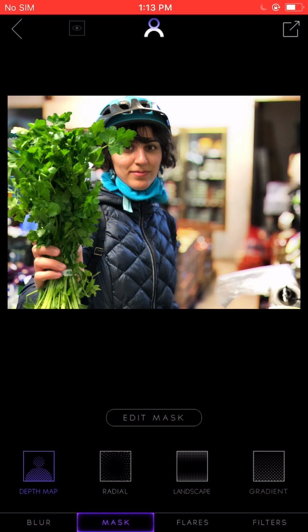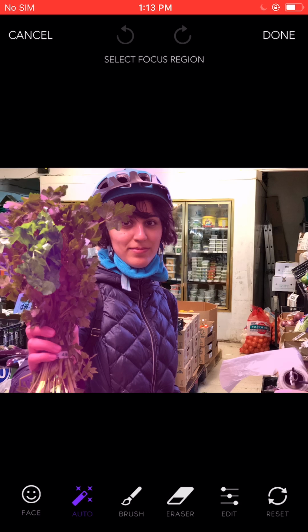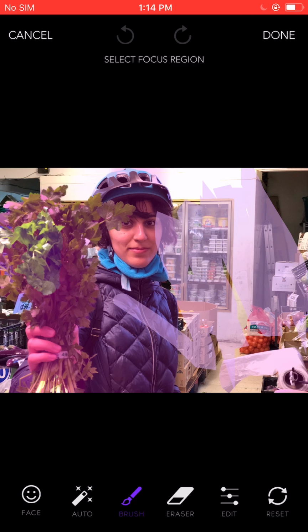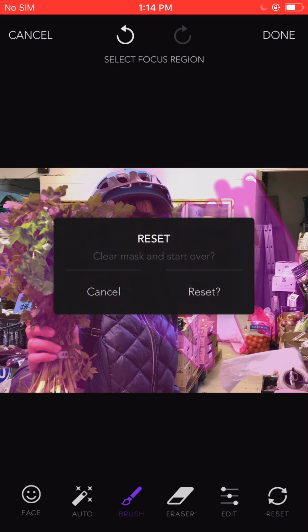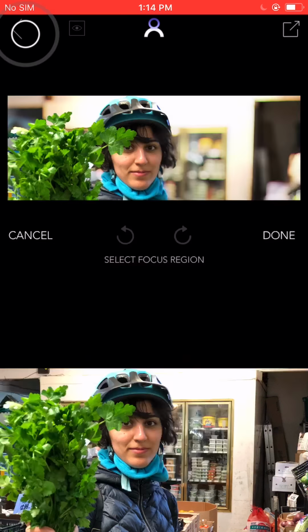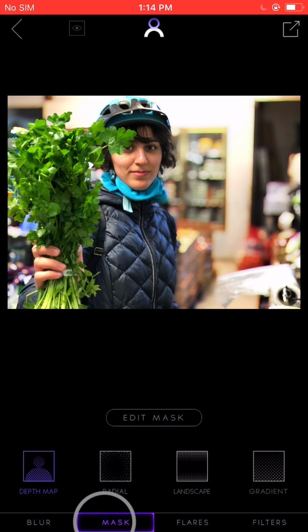When you go into mask, that allows you to control the depth map. So you can use the depth map as your tool for blurring the image. And if you choose to start with your depth map, you can edit it, you can paint more things to be in focus, you can take things out of focus. This is where I could get rid of that cilantro, but I'm not gonna do that.